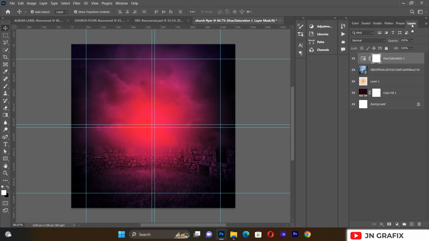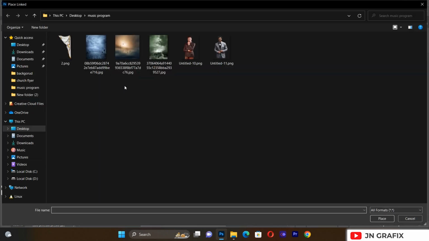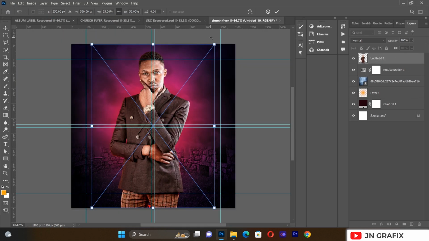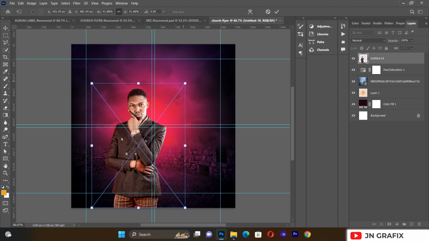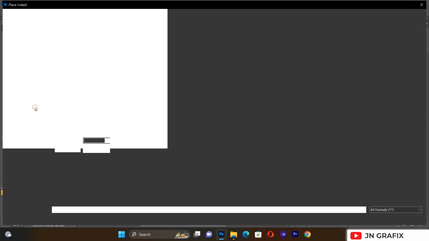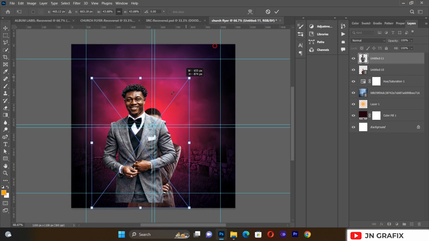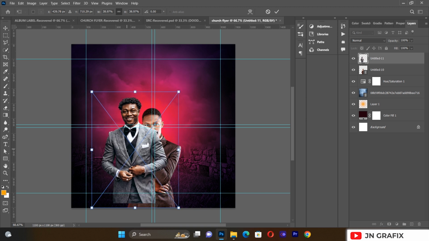So let's go back to our layers. After we are done with this, I just want us to import some resources inside. So we'll go on and we'll be importing our resources. I just want us to bring this image in, very nice and very amazing. So let's go on and import another resource. I just want us to bring this one also in, very nice and very amazing.